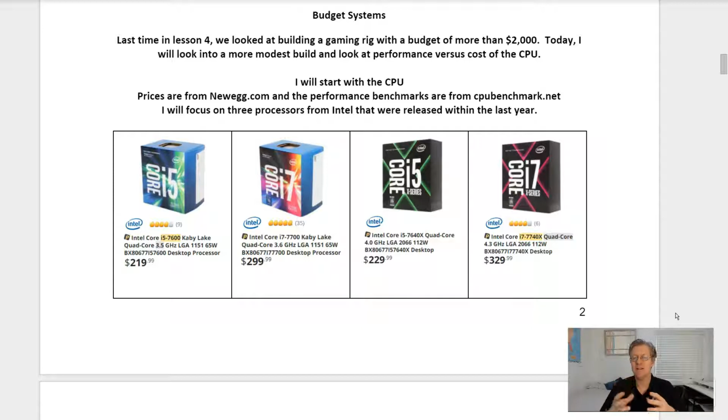Last time in lesson number 4, we looked at building a gaming rig with a budget of more than $2,000. Today, I will look into a more modest build and look at performance versus cost of the CPU. Now remember, this will be only part 1 of a 2-part video. On the next video, I'm going to be looking at building machines that cost around $200. I will start with the CPU.